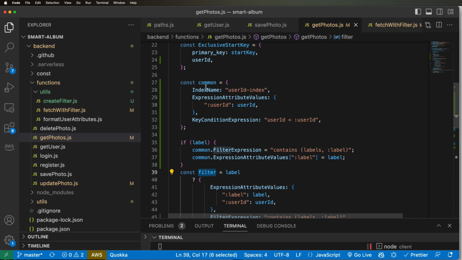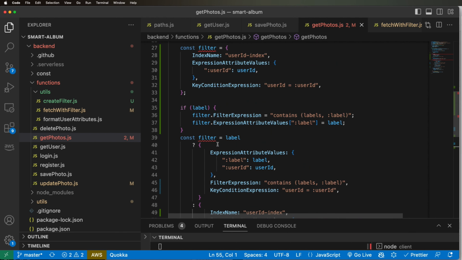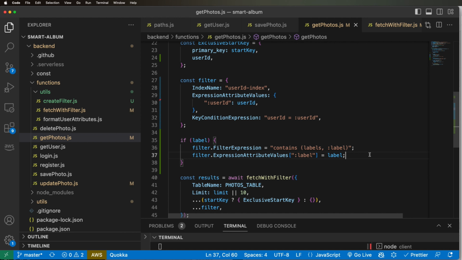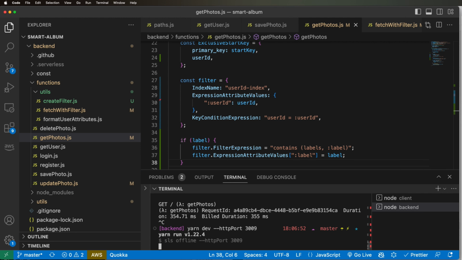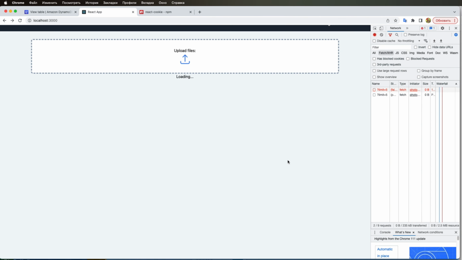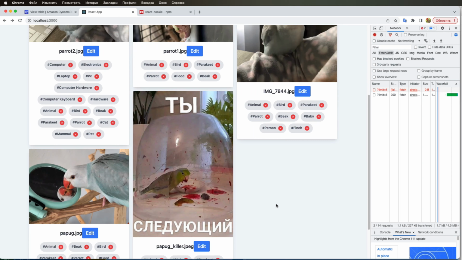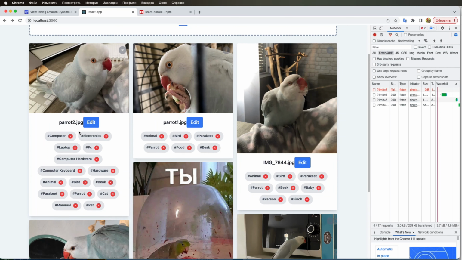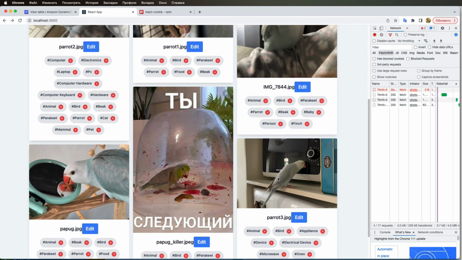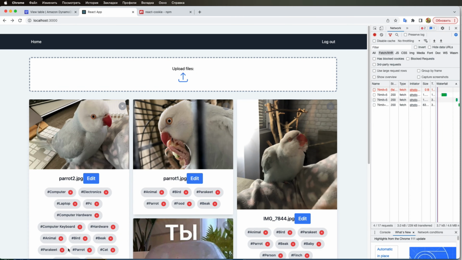So we can actually rename common to filter and get rid of this one. Now we don't have a duplication code for our label. We just add some stuff to our filter. Let's check if we didn't break anything. Let's just restart and let's take a look in this one. Yeah, we still can upload more pictures and we can filter for the parent tag.